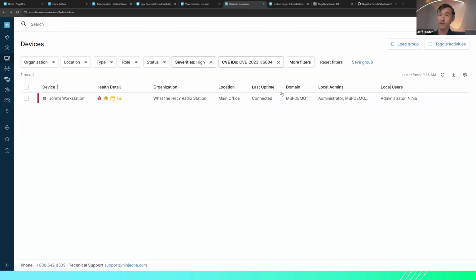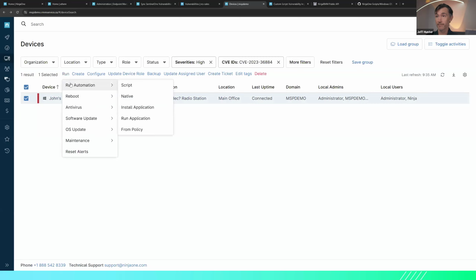Now, what I can do from here is actually take action. So I can select a box right here. I can select all my devices, and then I would have the option to go ahead and run some sort of action. And this could be running a software update. This could be running an operating system patch update. In my particular case, again, because this is a registry modification, I'm going to go ahead and just run a script. Now, here's the thing.